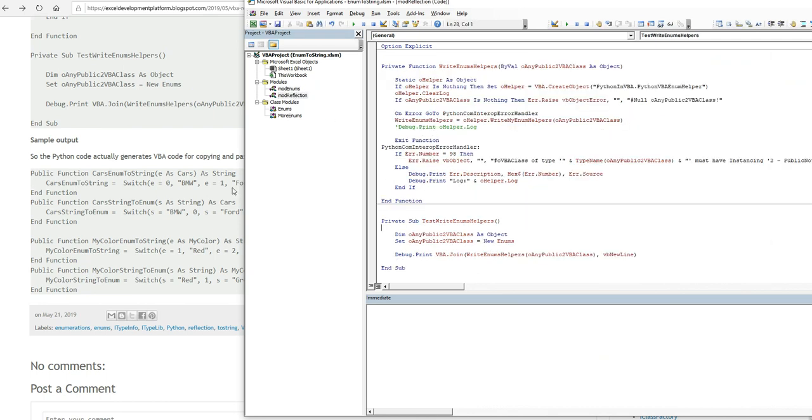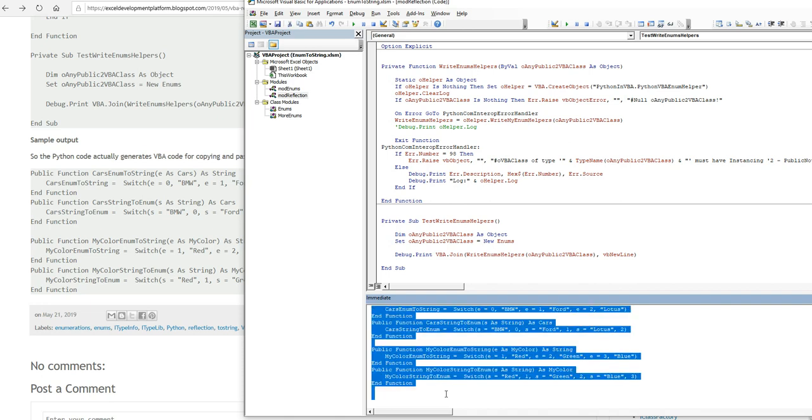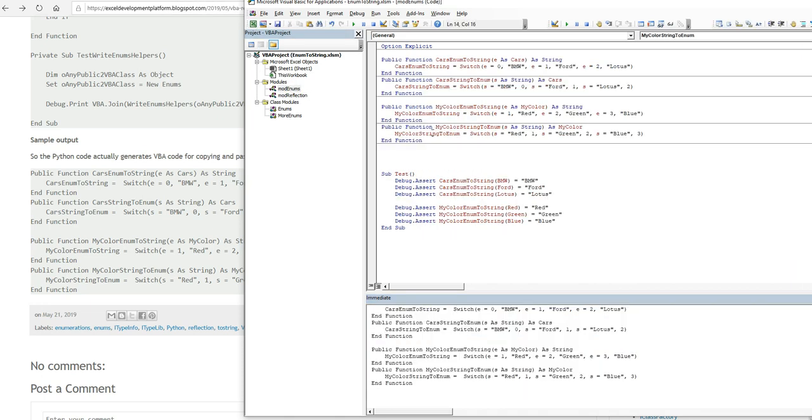So this is the client code. Most of this is error handling. The key point here is we create the instance of the Python object, and then we call in to write my enum helpers with an instance of the class. So here we create enums, and it will interrogate the whole type library, so it should pick up the enums of the other class as well. Let's just run this with F5, and you can see that it has picked up both enums, and so you can quite happily go paste that in.